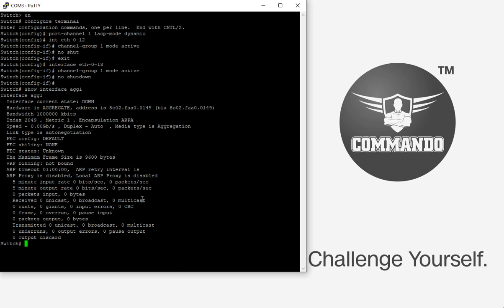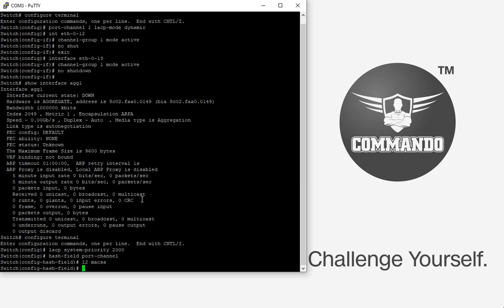So we can also configure LACP. Configure terminal. This is the one switch. On the other side we also have to configure it to make it come up. lacp system-priority, let us say 2000, and hash-field port-channel, and I want L2 MAC source address.